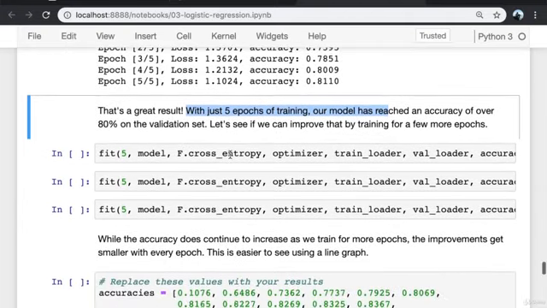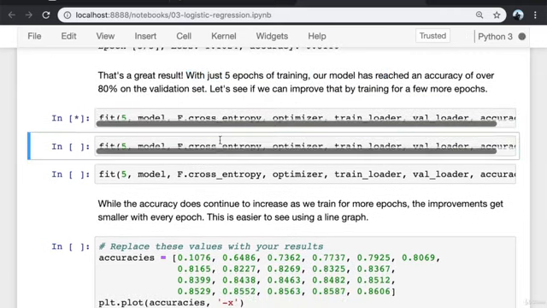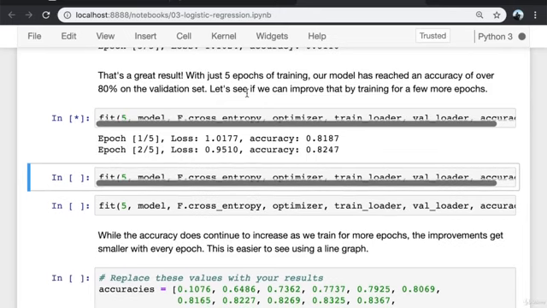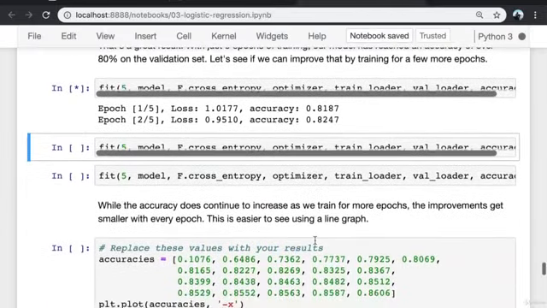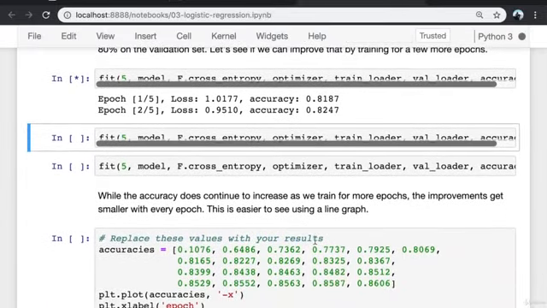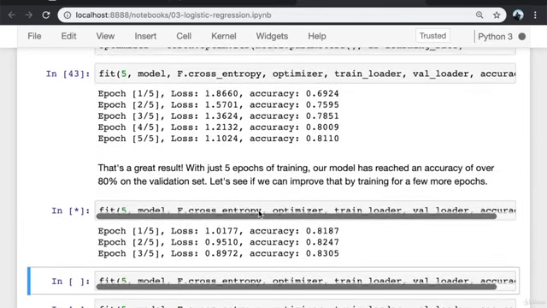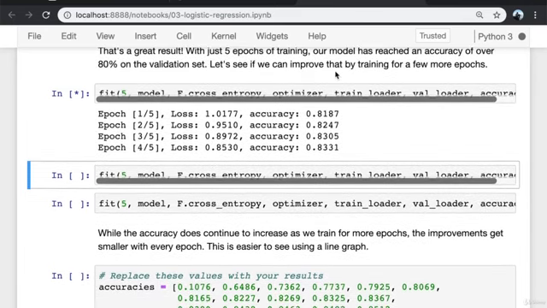So let's see if we can improve that by training for a few more epochs. So while the accuracy does continue to increase as we train for more epochs, the improvements get smaller with every epoch, right? And I have simply run this for 5 plus 5, 10 epochs here, but you can try running this for a couple more epochs and note down how the accuracy increases.